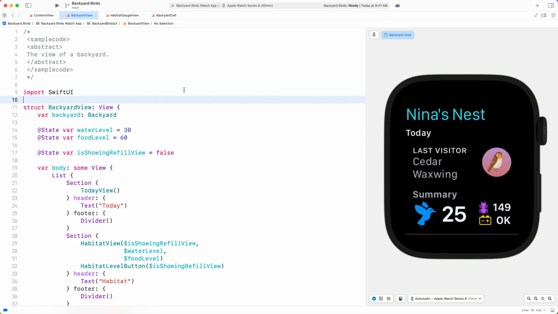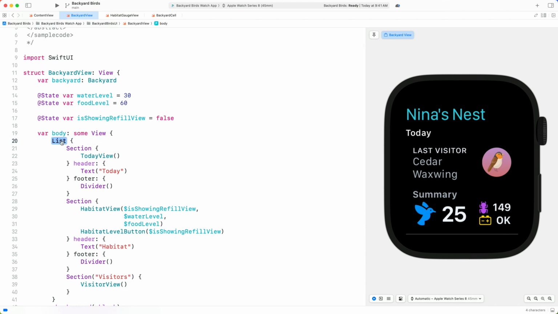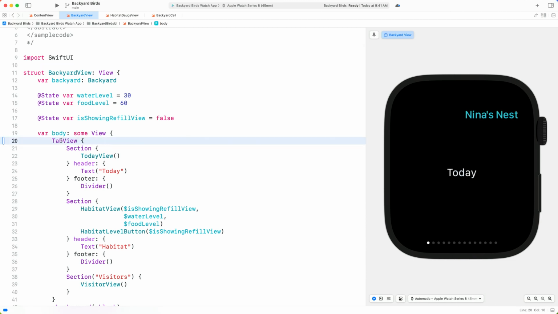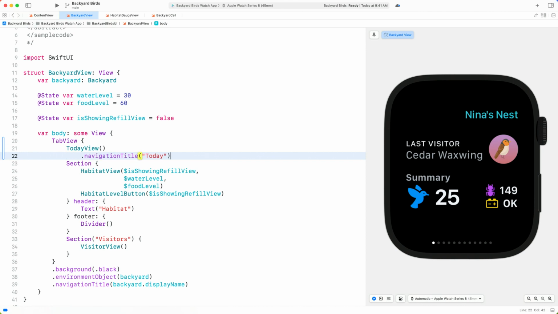Let's jump back to Xcode and update the Detail view to use a tab view. In Backyard view, let's move each section into its own respective view and replace the list with a tab view. Since each page of the tab view takes up the full size of the screen, we don't need the sections and dividers. Let's make sure to add the section headers back in as navigation titles.